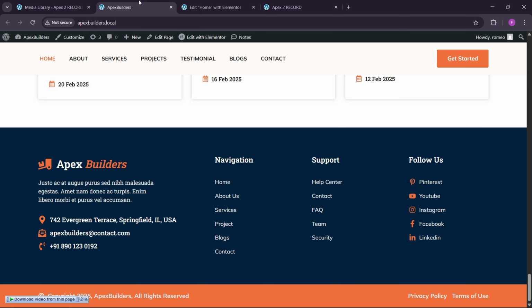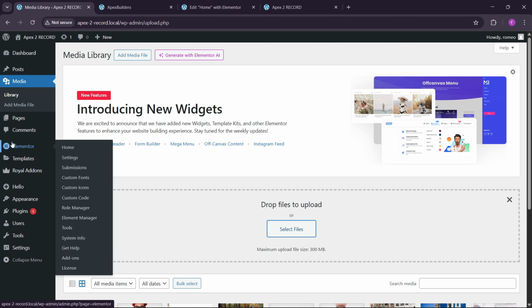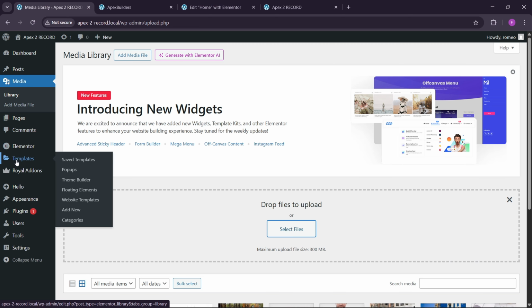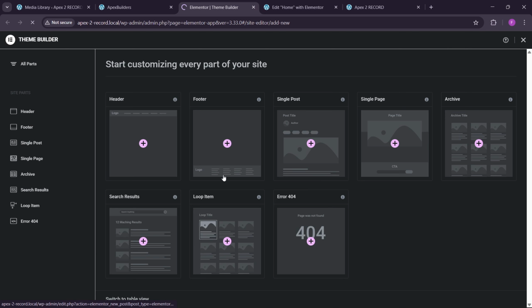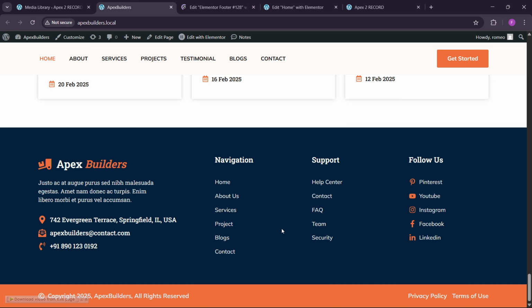Now let's make the footer. So for making the footer, we have to go to this templates, and from here we have to open the theme builder. So let's open this theme builder. Then after that we have to open this theme builder. Here you can see we have this footer, so we can just click on this footer. Okay, then after that you can see we have this type of layout.